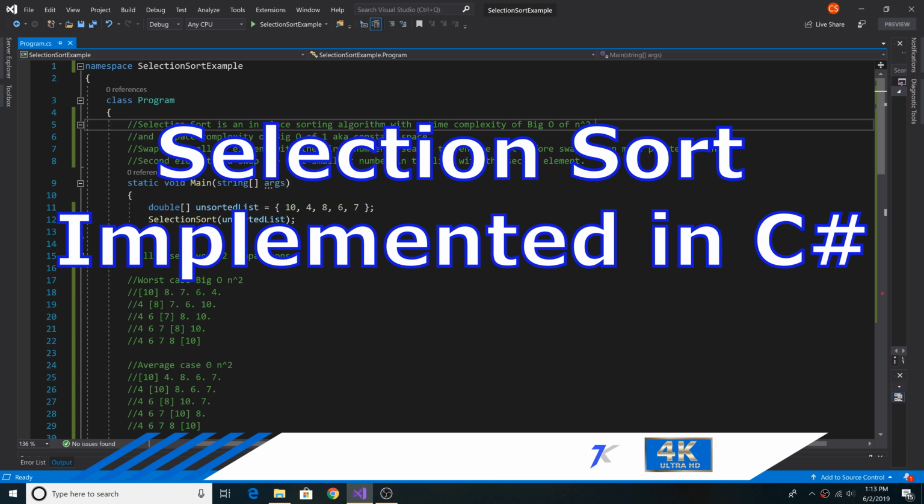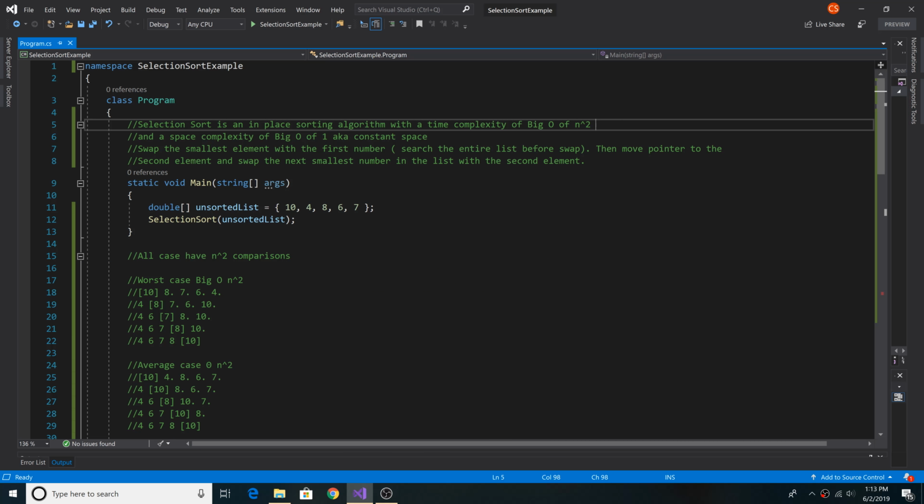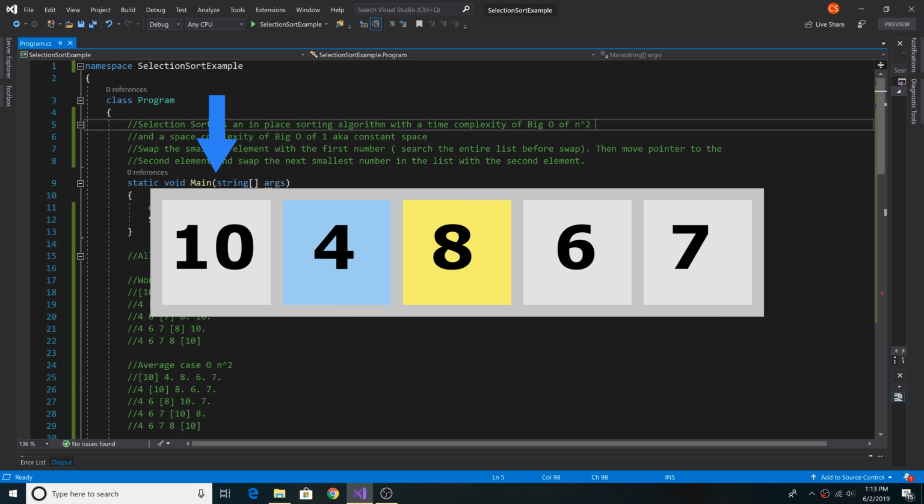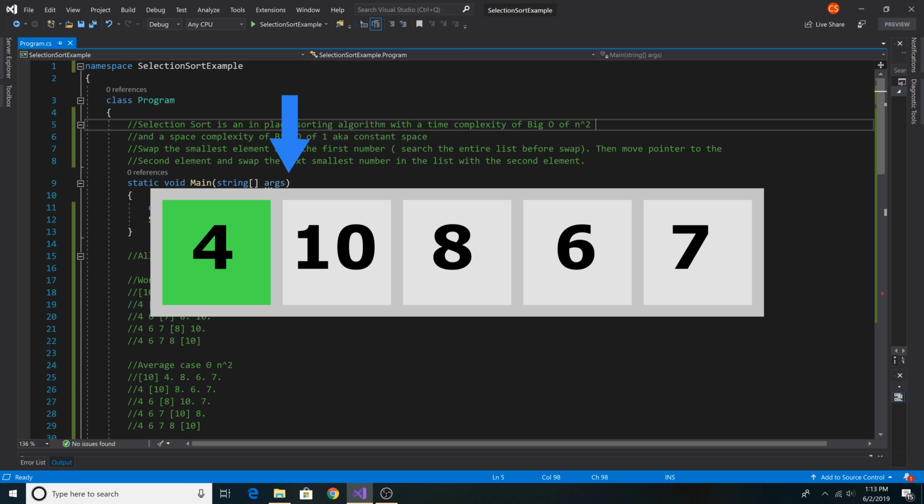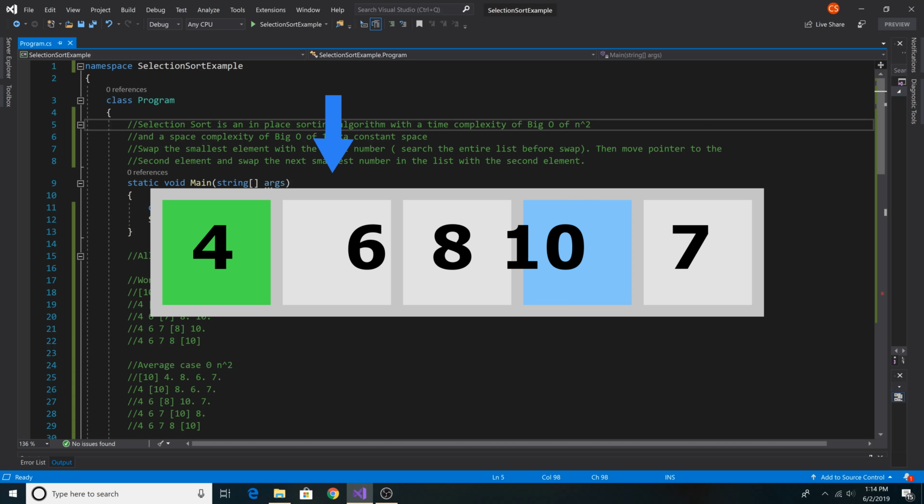How to implement selection sort in C#. Selection sort is an in-place sorting algorithm with a time complexity of big O of n squared and a space complexity of big O of 1, aka constant space. In selection sort, we swap the smallest element with the first element in an array. So we search the entire array before we swap the elements.